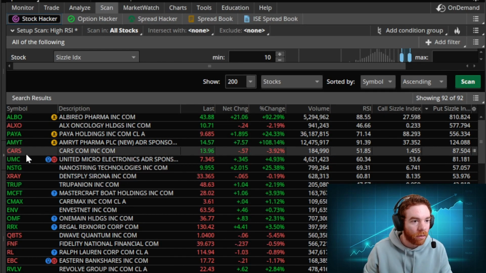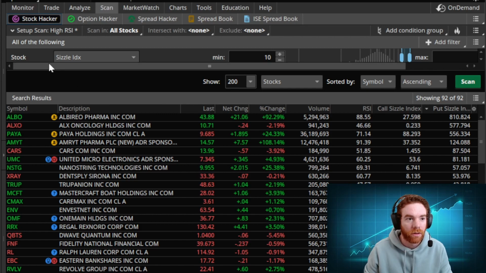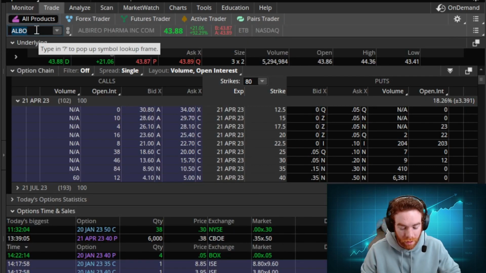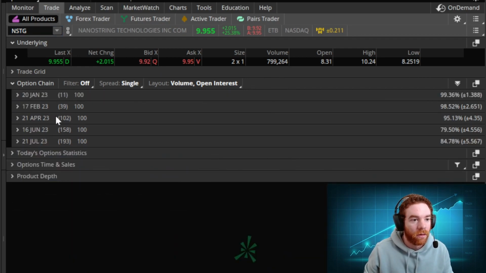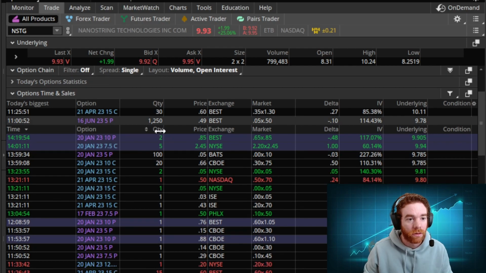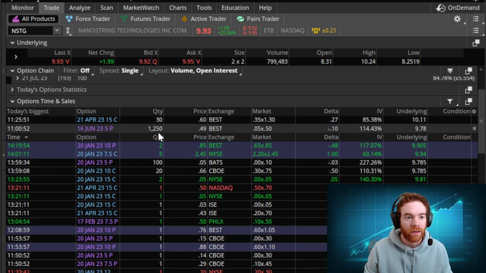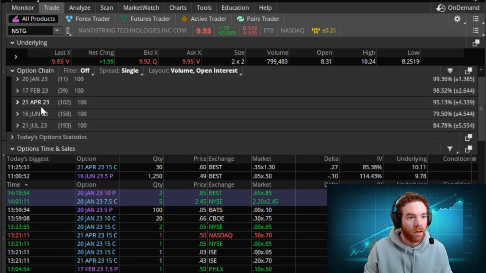Let's pick one at random. Let's do NSTG. That had a call Sizzle index of 6.7 and a put Sizzle index of 57. So there's probably some things going on with the puts. Back to the trade tab, NSTG. Let's see what we got. Option time and sales. Alright, so there were 1,250 contracts traded today on the $5 June puts. So let's check out the $5 June puts.